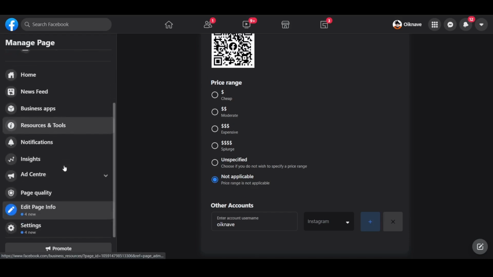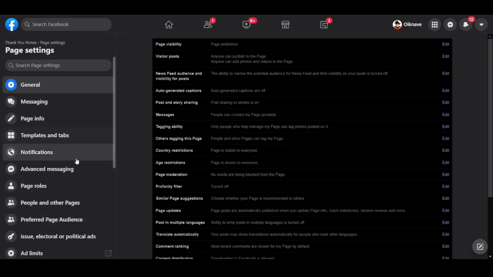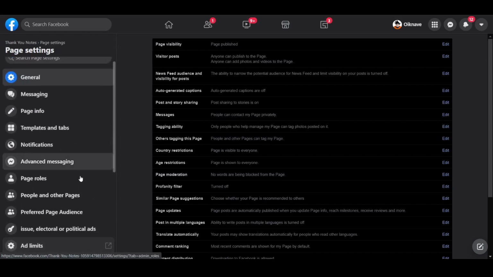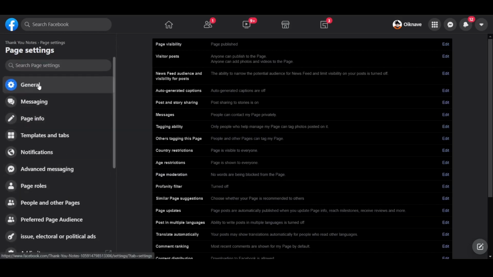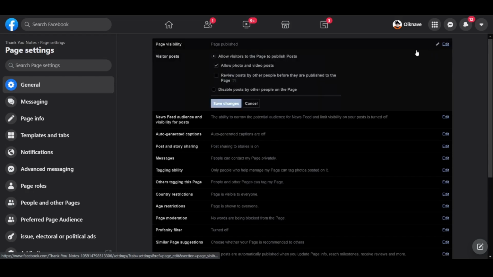Click on the Settings option from the left panel. This will open settings that we can fully customize. For this video, I'll take you through the important options. You can feel free to make changes according to your page needs. Let's start with the General option. In the Visitors Post subsection, you can see that the page is set to Anyone can publish to the page by default. You can change it by clicking on the Edit option.